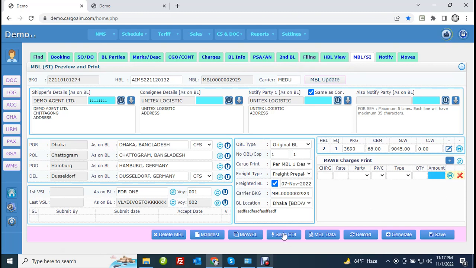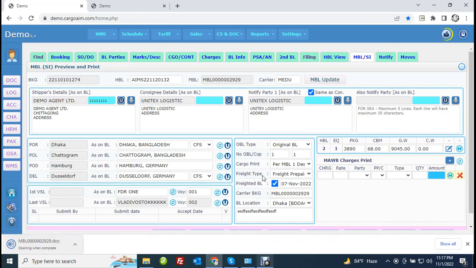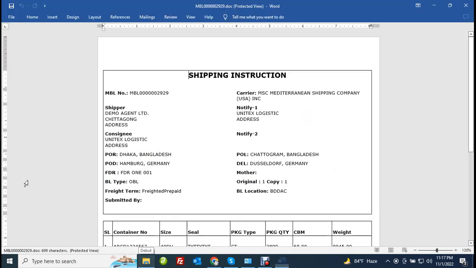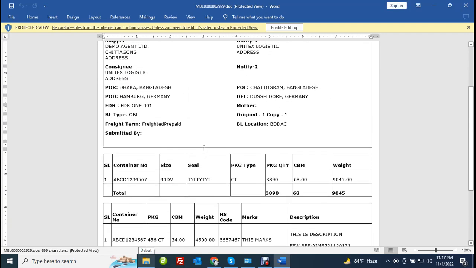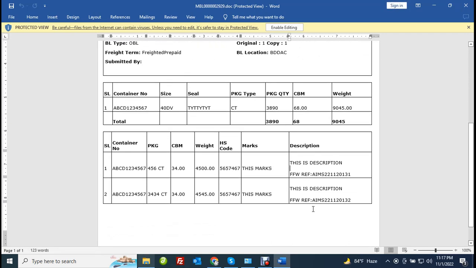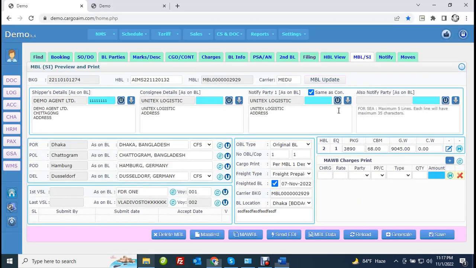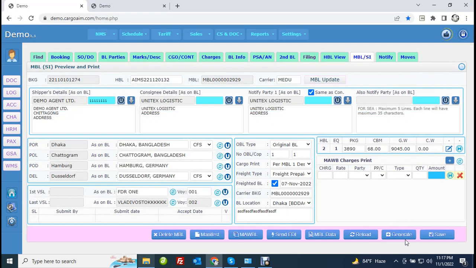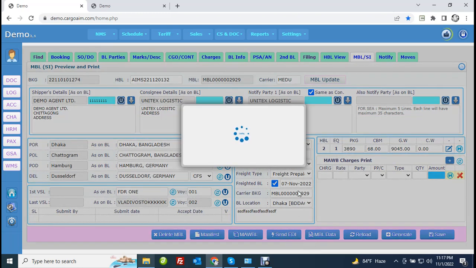Then I may check whether the master bill data is okay or not. I can check master bill data here. This is the master bill data. Very few marks and description. If you want any information, you can edit from here. Okay. Then just click on send EDI. The system has sent the EDI, that is called the master bill, to the carrier.